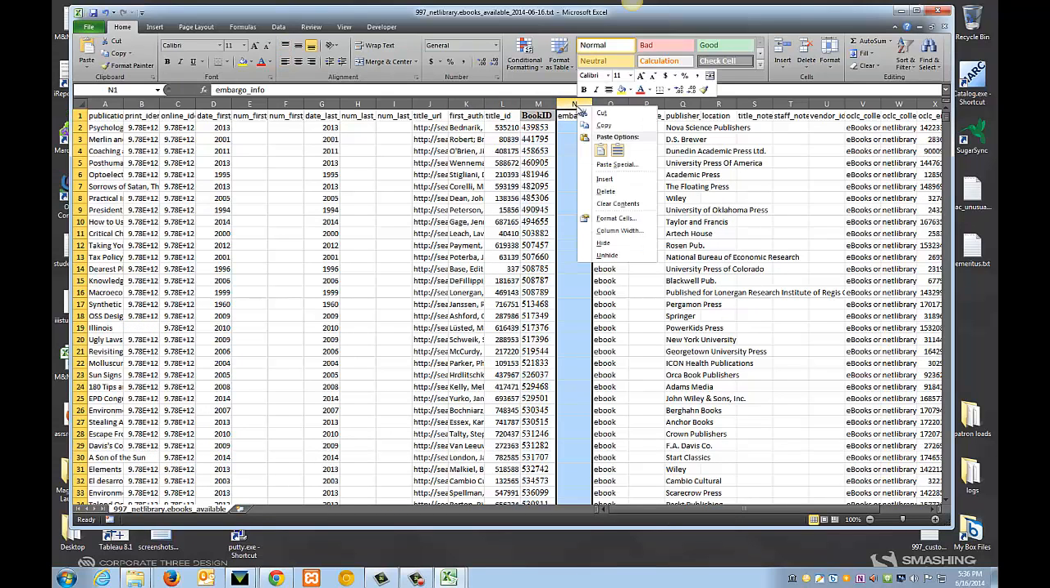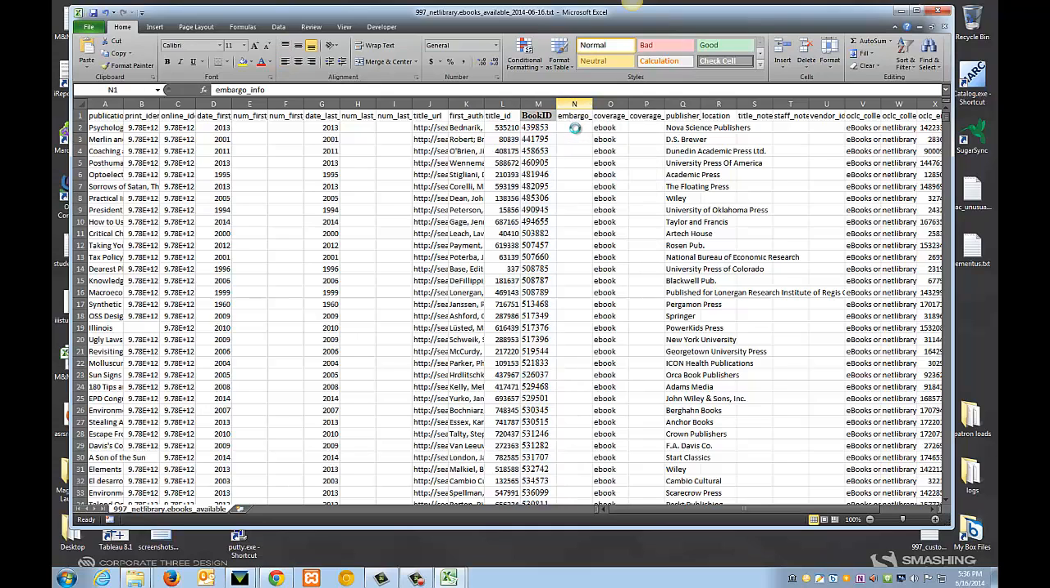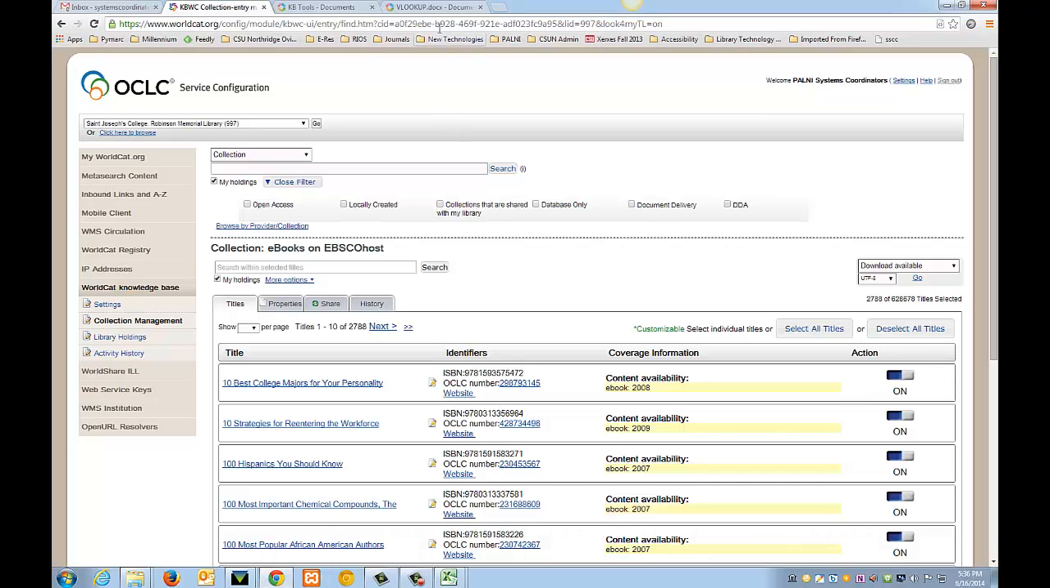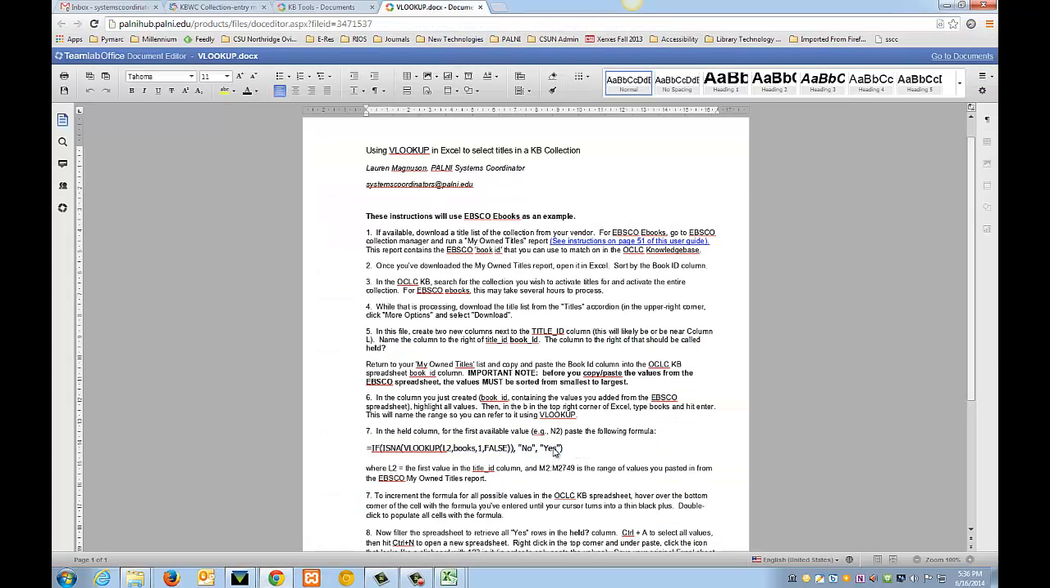And then finally, I'm going to create one additional column. And this is where I'm going to put my formula to tell me if the book is held or not. So I'm going to go back into my VLOOKUP document and grab my formula.